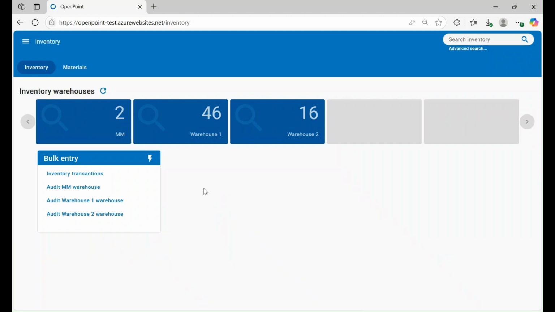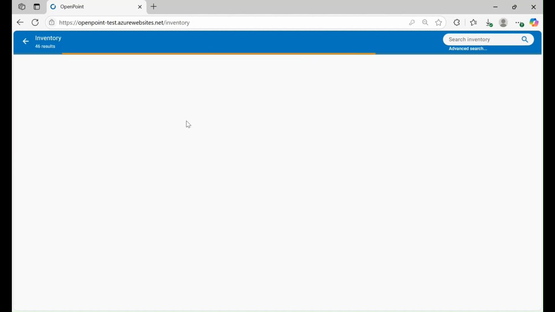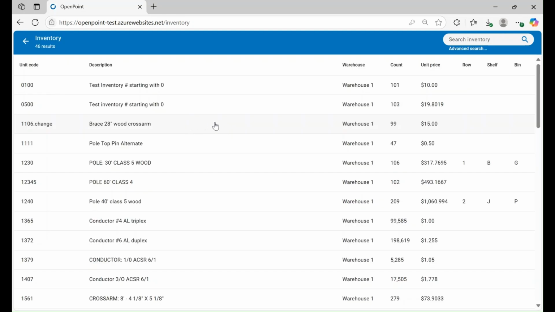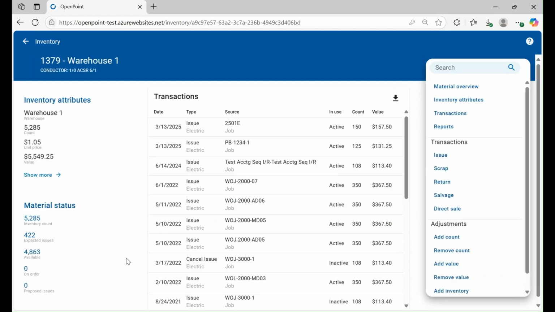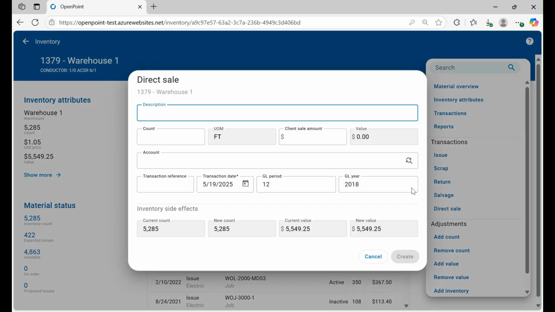So in OpenPoint, in the inventory module, we're going to go to this warehouse where the direct sale transaction is going to happen. We're going to do a direct sale transaction for some conductor that got sold to an electrician. So within our inventory item number, we're going to go to the direct sale transaction, put in your description, typically the sale to the electrician, how much conductor you sold.